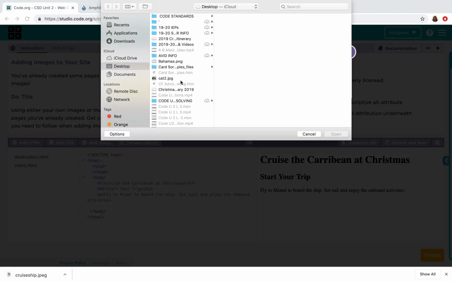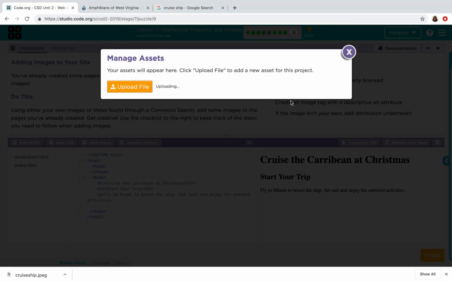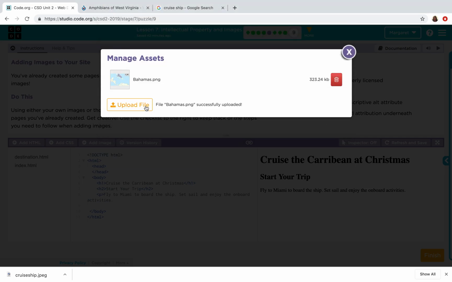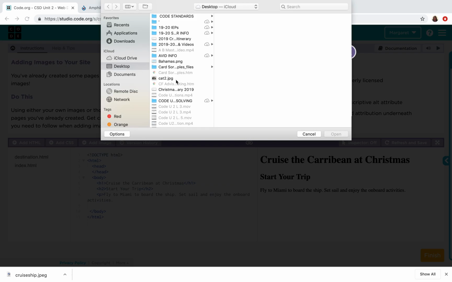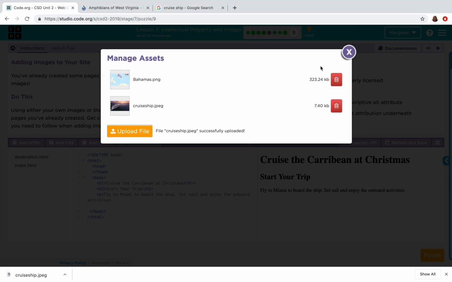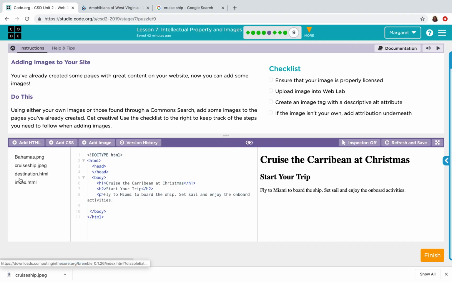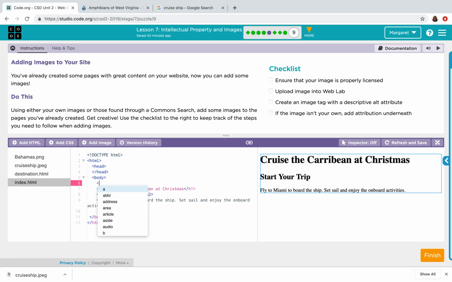We're actually going to upload both images. The Bahamas map is for our destination page. And the cruise ship, obviously. There we go. And as you can see, our images are on the left side. So we're going to put our cruise ship image on the very top above our header.